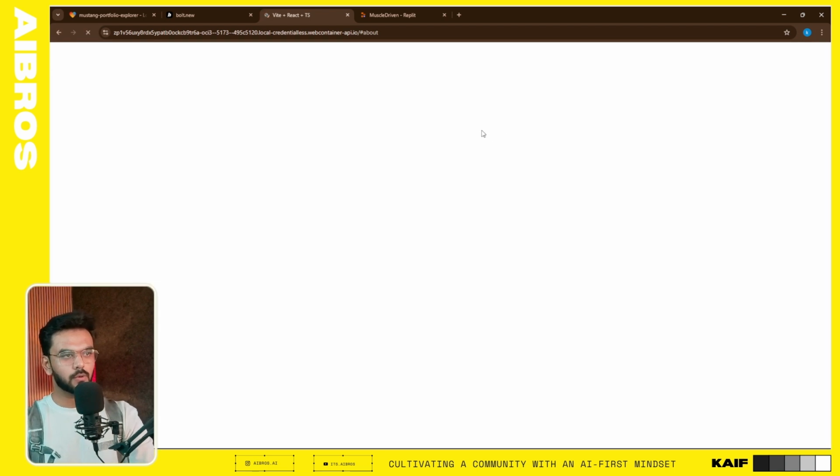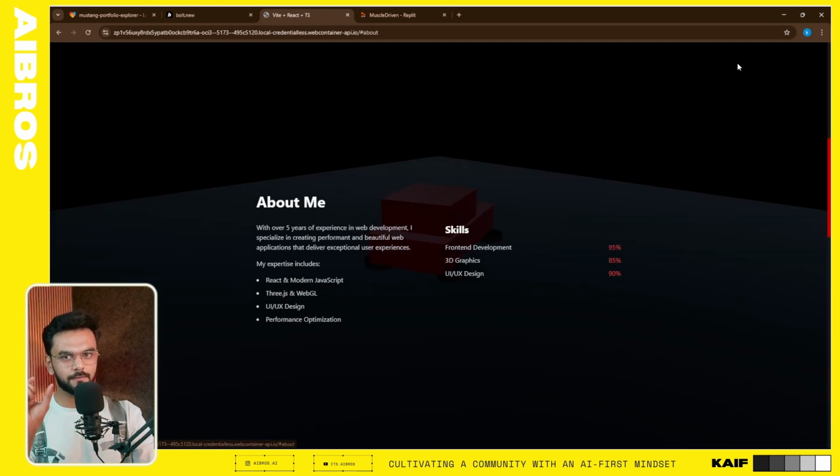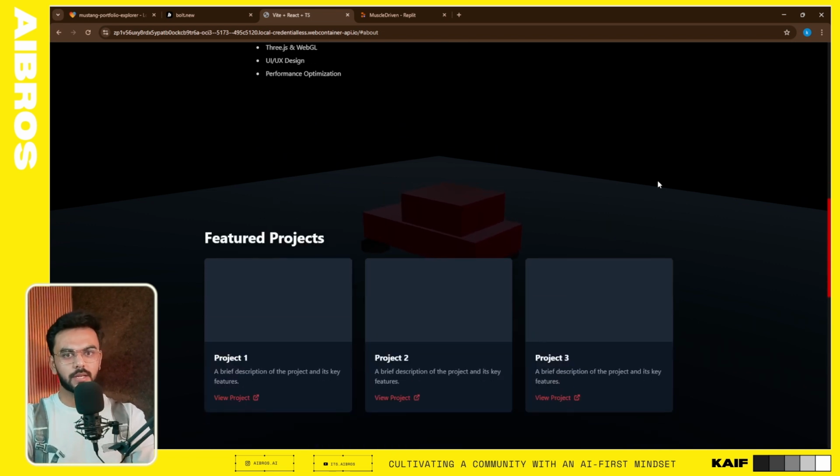If I give it a reload, I suppose the car is moving for a fixed amount of angle every time we scroll down to each and every section. That is pretty good. So the calculations which I was talking about at the start, the calculations have been done really good.